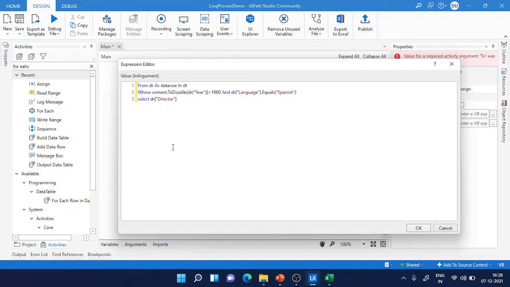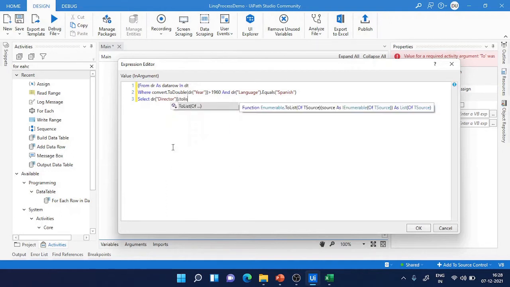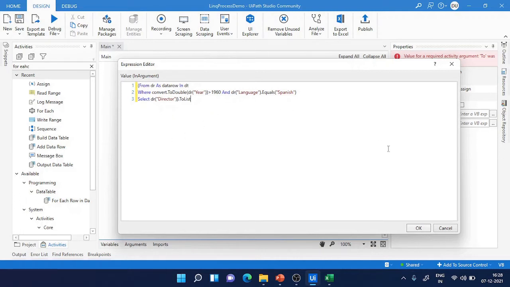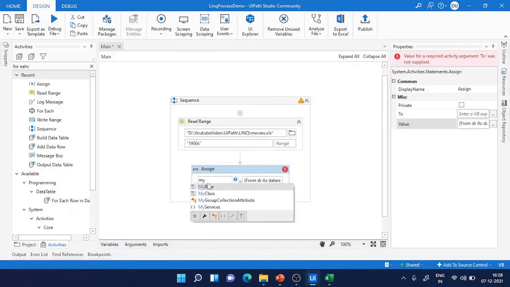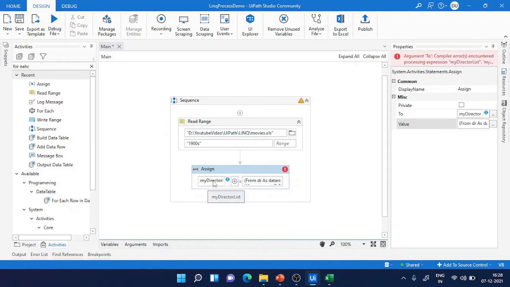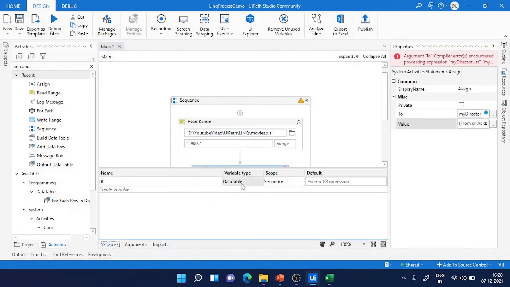It is going through the data table and fetching the information, filtering the information whose year is greater than 1960 and the language is Spanish. Now I want to convert this entire query result into a list. So I get the list of the directors who produced their movies after 1960, and language is Spanish. So I'll create a list, my director list. Okay, so I need to convert that into a list.